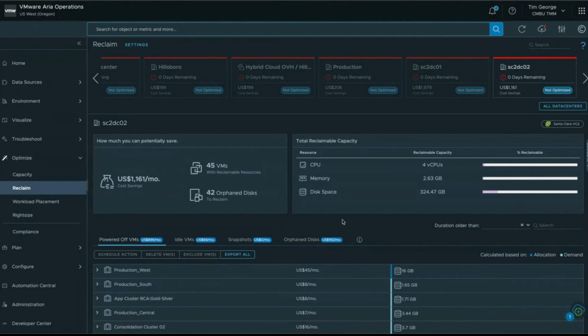In this case, we're talking about reclaiming, so we're looking at potentially saving resources, but also saving cost. So it's going to calculate what we need to do in order to save this amount of cost. Right now we can see there are 45 total VMs that have some sort of reclaimable resources we could take back, and 42 orphan disks we could reclaim as well, so we get some of that storage space back. On the right, we're getting our total reclaimable capacity. So how much can we reclaim just in this specific data center? We already know there wasn't anything that was oversized. We're not necessarily reclaiming here because we've sized anything too large.